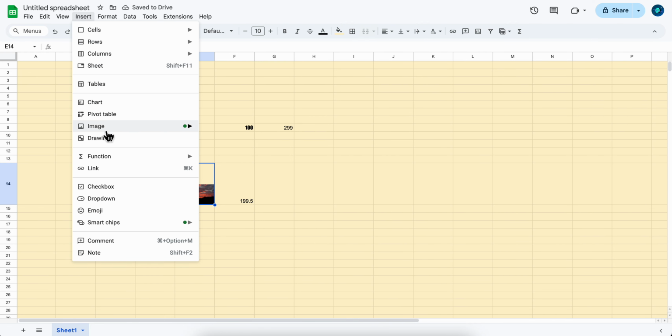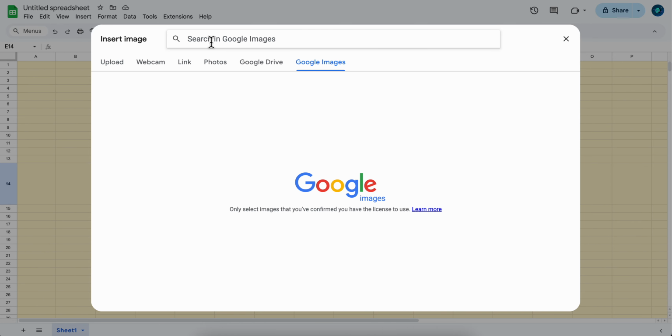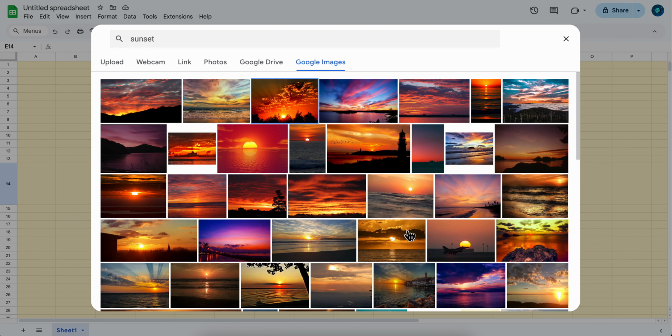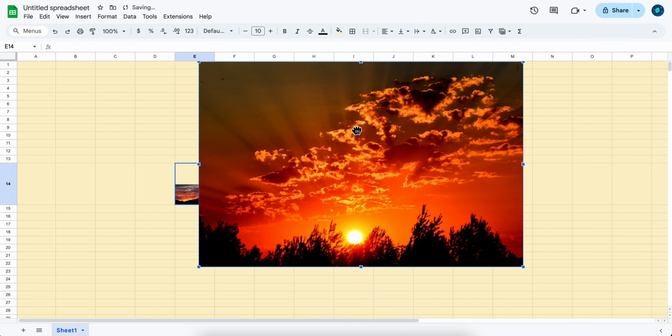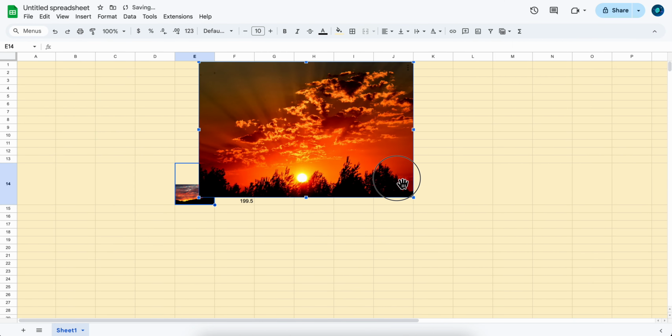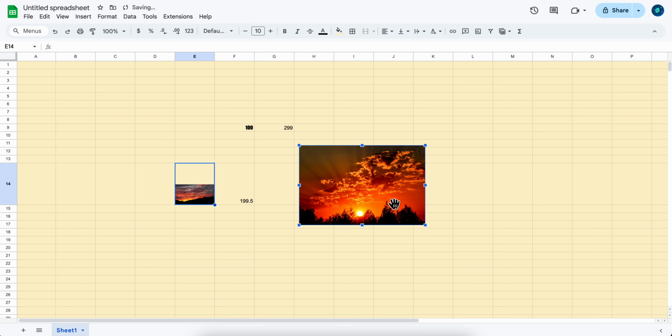Now, if you want, you can also click on Insert image over cells. I'm going to do the same thing. So let's search for sunset, and I'm going to pick this one here and click on Insert. And as you can see, now we have the image over the cells, and basically that's how you can add pictures in Google Sheets.